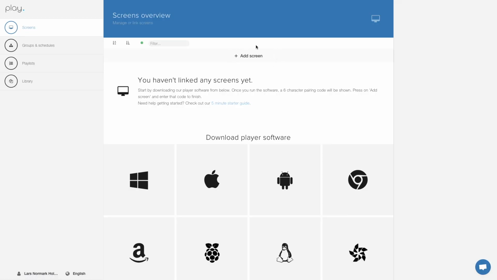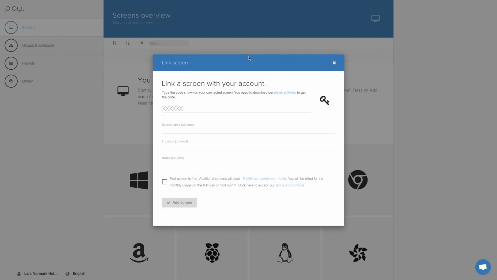So the first thing we will be doing is adding a screen, and I'm assuming that you already downloaded, installed and launched the Play app before you started creating your account, or before at least starting to add a screen. So when you start up the app the first time, you will see a 6-digit code. That's the code that I'm punching in here. I will give my screen a name, maybe a location, maybe some notes, and I will accept again that we offer a free screen. The next ones will be $18 per screen.